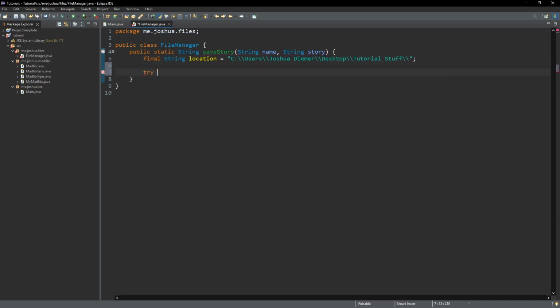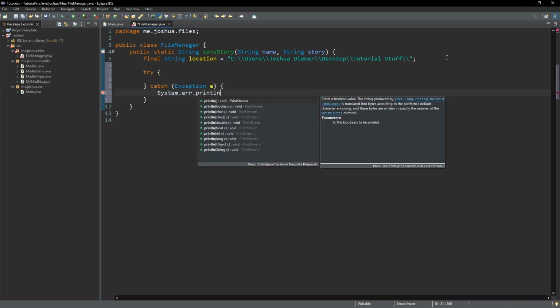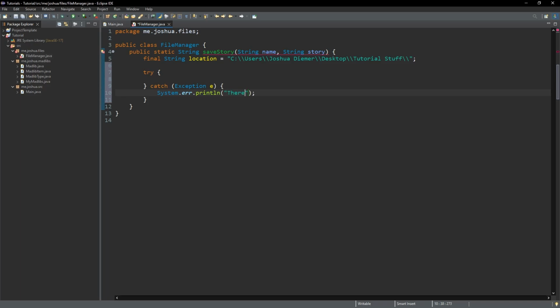Now I'm going to try to do something, and I'm going to catch just a normal exception. In this exception, I'm going to say System.err.println, there was an issue saving the story to file. Below is the error. I'm going to say e.printStackTrace, which is going to print out our error. I'm not going to return anything. It's just going to return null for the string.